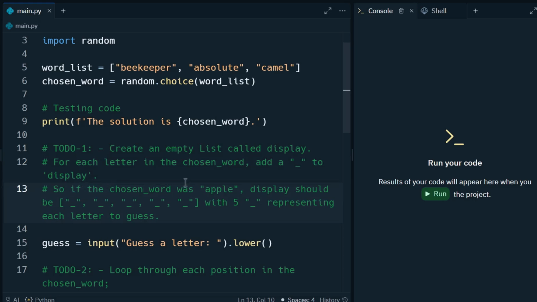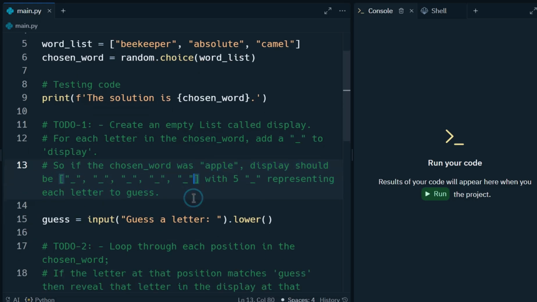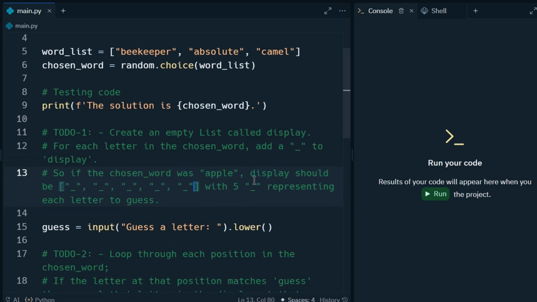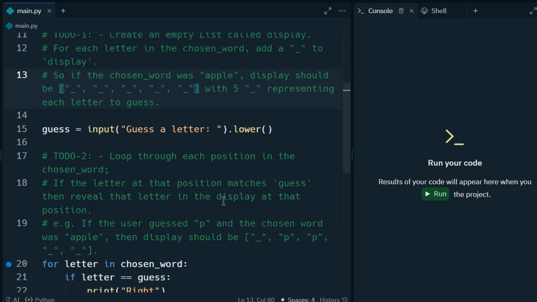So let's say the chosen word was apple. Apple has 5 letters, so we should add 5 underscores to the display list. And each underscore will just represent a letter in apple.